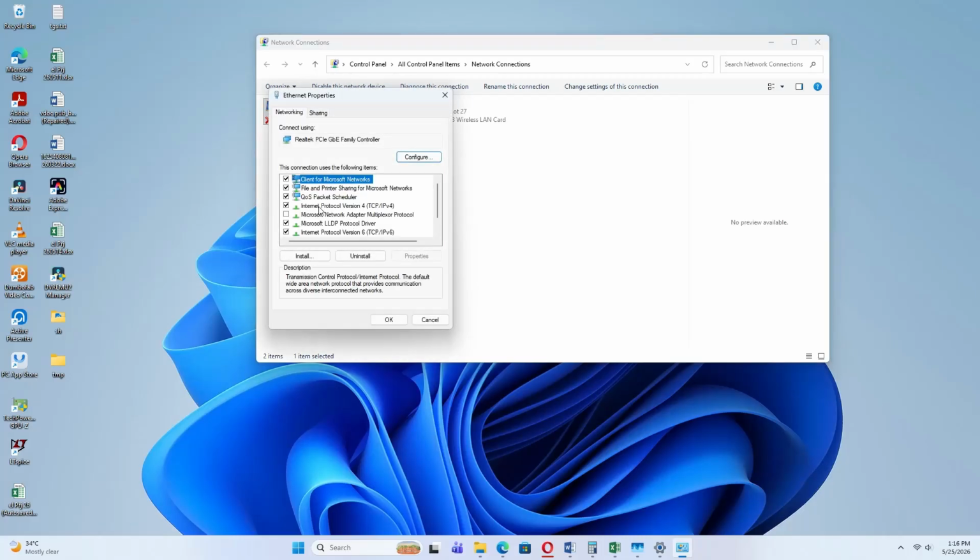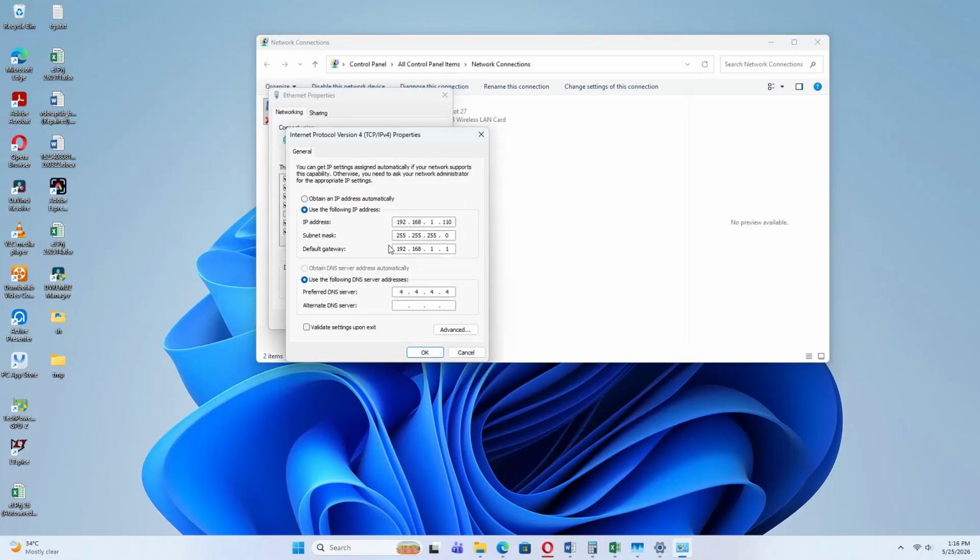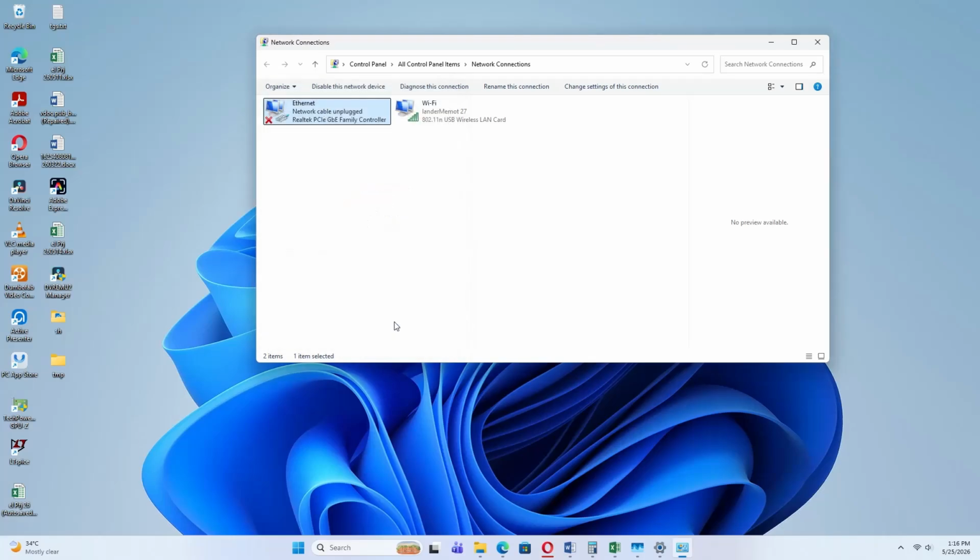Double-click on Internet Protocol version 4, TCP/IPv4, in the list. Select both Obtain an IP address automatically and Obtain DNS server address automatically. Click OK to apply and save your changes. This covers how to set up DHCP in Windows 11.